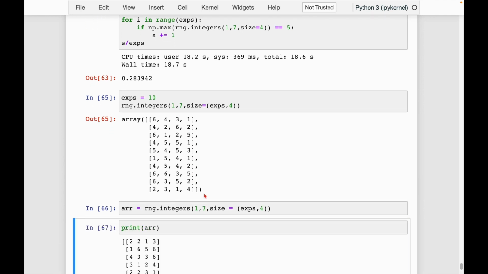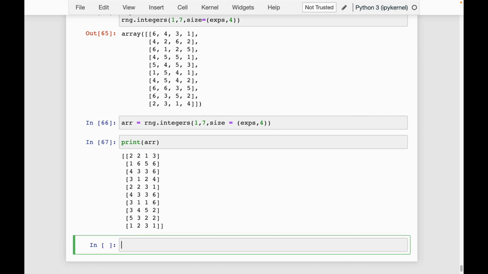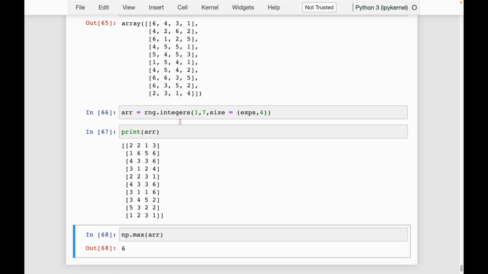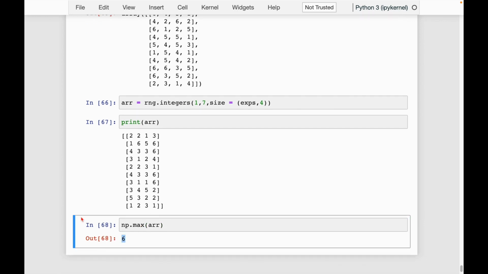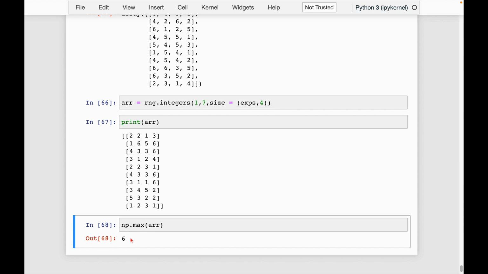Keep in mind, every time we run that block of code, the numbers are going to change just because we're calling RNG.integers. So that's kind of what we're looking at. One thing I want to show you now is what if I tried np.max of ARR? So this isn't going to be quite what we expect. Notice if I run it, it gives me just one number, saying the maximum is 6. So what's going on here is it's not taking the maximum along the rows, it's taking the maximum in the entire array. The maximum that appears is 6, so that's what it's returning.